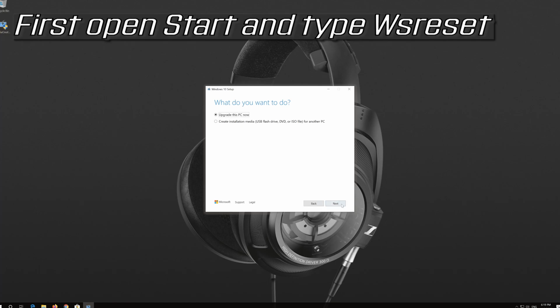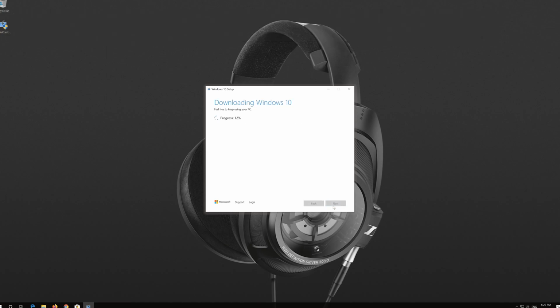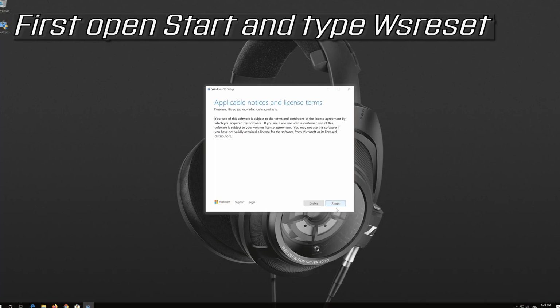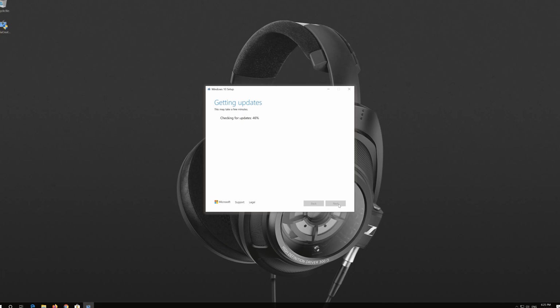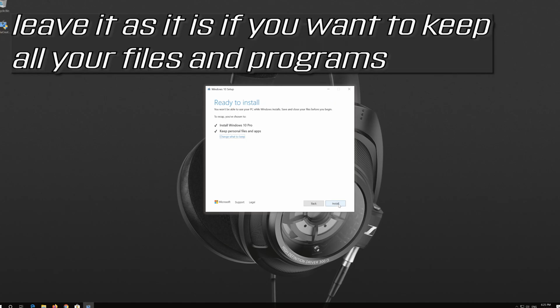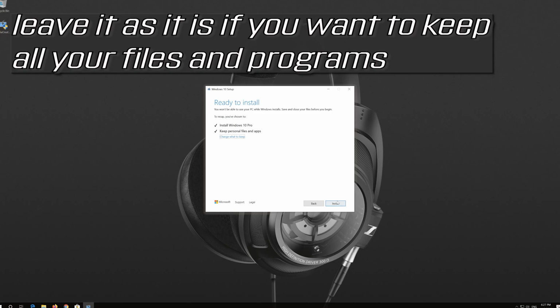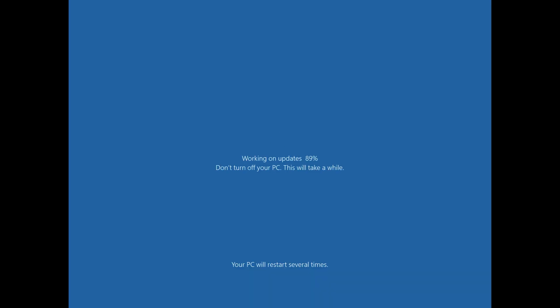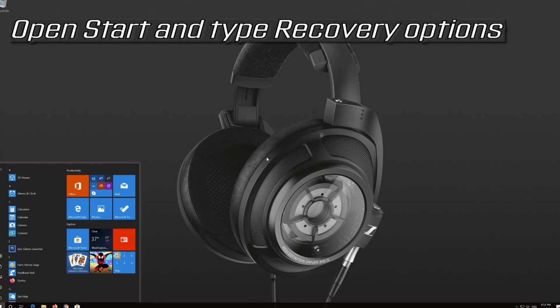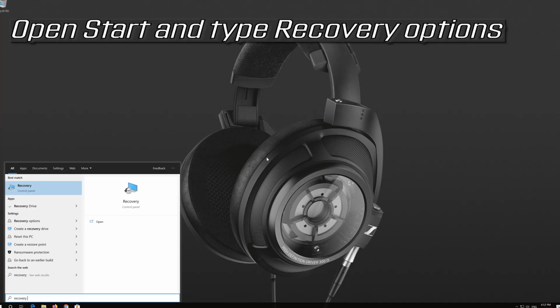Press Next. Press Accept. Leave it as it is, if you want to keep all your files and programs. Press Install. Wait for the update to be installed. If that didn't work, open Start and type Recovery Options.